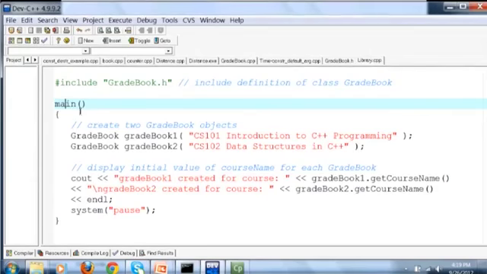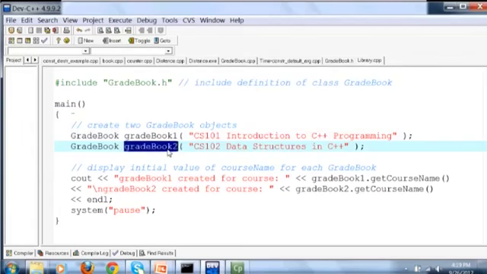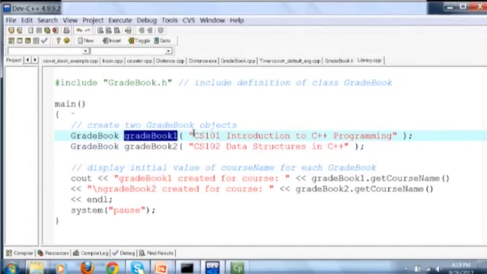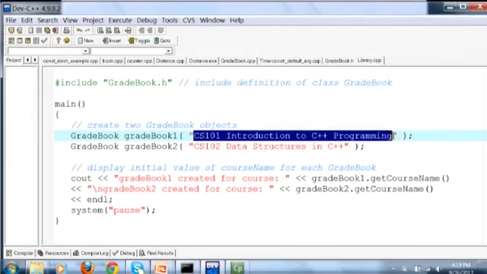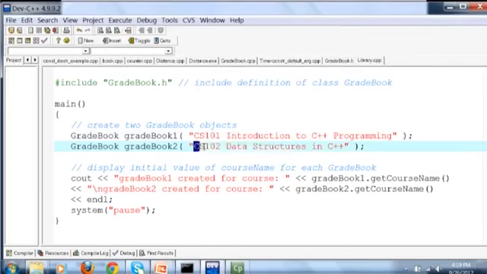This is library.cpp file, and within the main we are creating two objects, gradebook1 and gradebook2. The title of the gradebook, the information we are going to pass to gradebook1, is this one, CS101 Introduction to C++ Programming, and to the object gradebook2 we are passing the value CS102 Data Structure in C++.